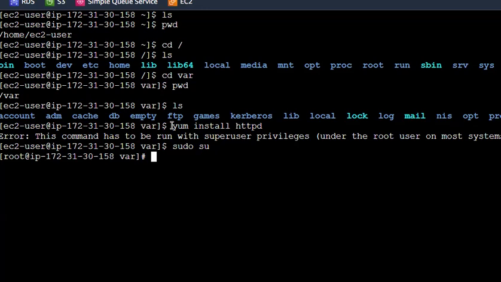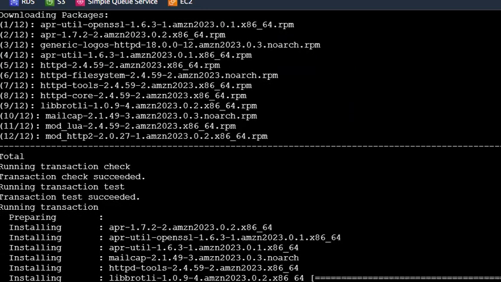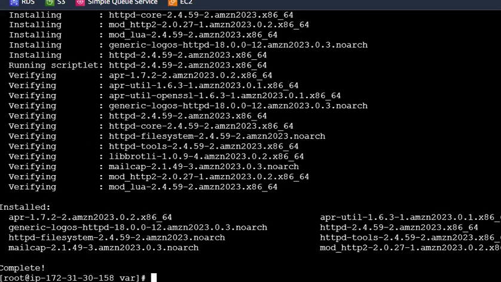Now I again execute this command, that is yum install httpd. Let us see, do we get any error? No, we did not get any error. It was just asking me to enter Y to install these many files, or else no. I'm just writing Y and entering so that httpd will be installed successfully. You can see it was installed successfully and completed.